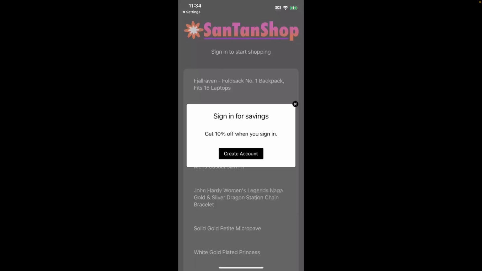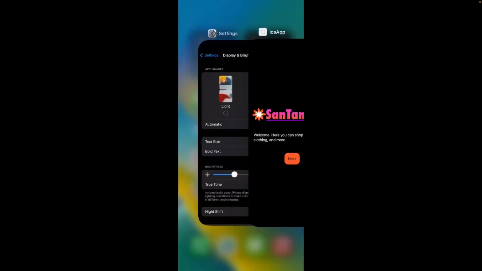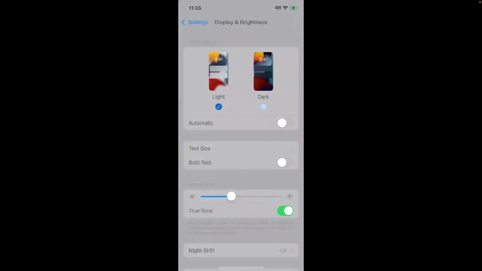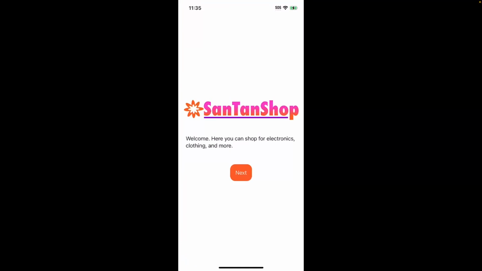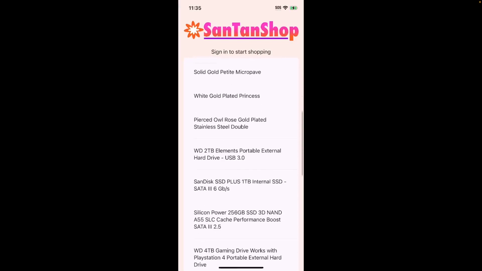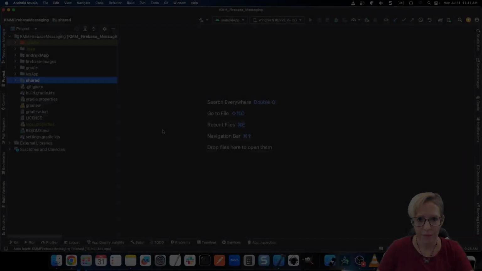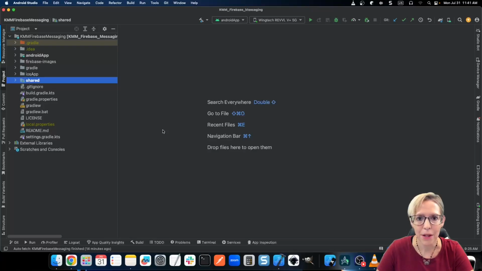Now when I click next, just like in the Android app, I get the in-app message that pops up to sign in for savings and create an account. So again, I click create account, and this takes me directly to the sign-in screen. If I go in and change the settings back to a light theme, now in iOS I can go back to my app, and here we go. The MOKO colors have switched back to the light theme, and I can click next, and now I have my results from the API. Before I get into the Firebase setup, first I'll go over how MOKO color resources work.